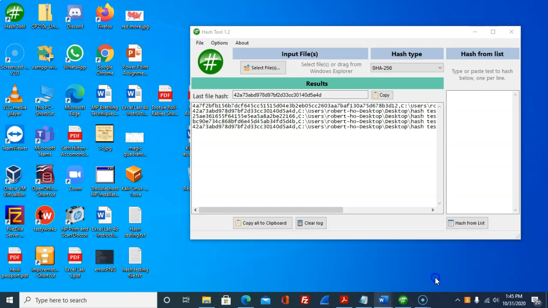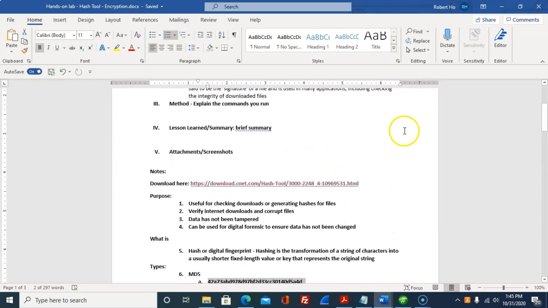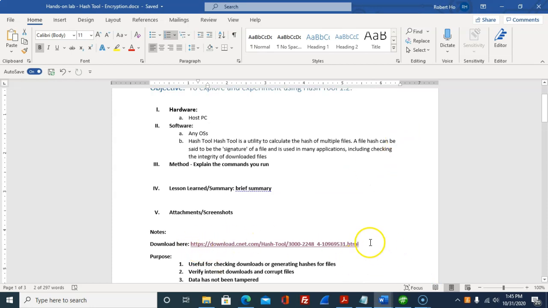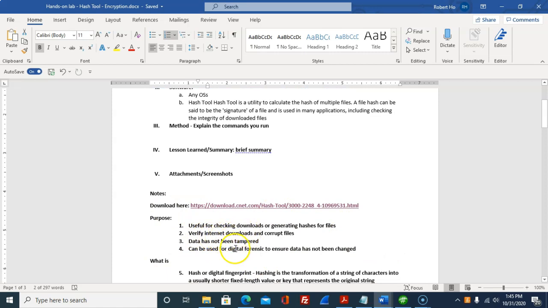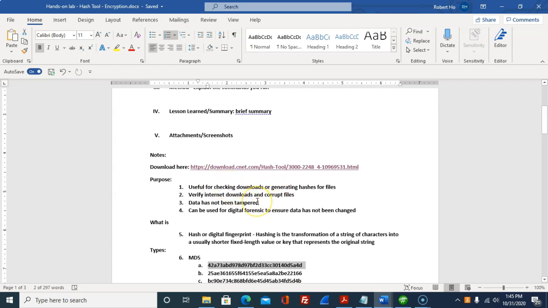Let me explain a little bit of theory about that, okay? So, where to download? I just showed you the link here. The purpose of this hash tool is to check a download or generate a hash value for a file, to check the integrity. For example, when someone downloads something from the internet, they can check whether the file is corrupt or not. Normally, when students download a program, they can check the hash value provided by the company. If the hash value is the same, that means everything looks good. Also, it checks whether the data has been tampered with. Remember earlier, I showed you that if I change the file, the hash value will change.